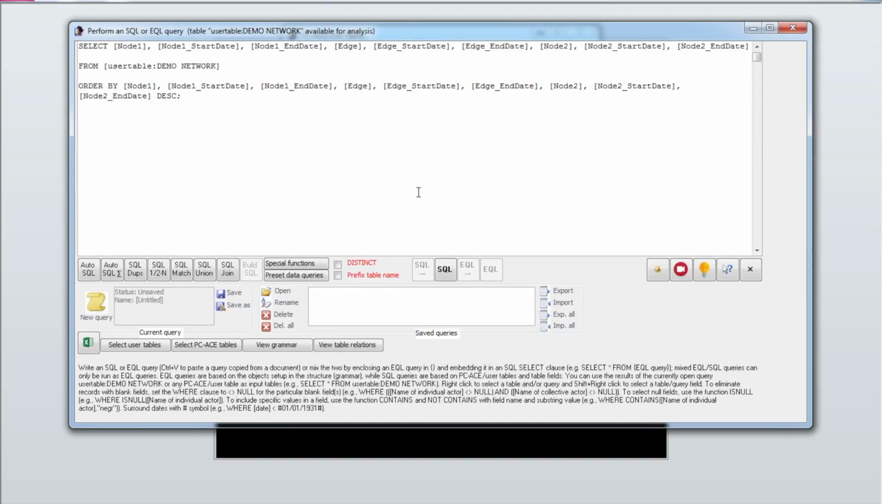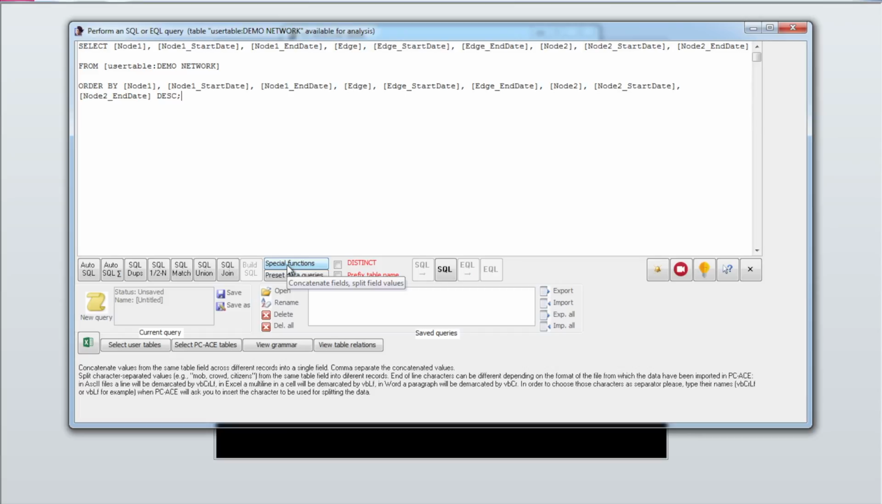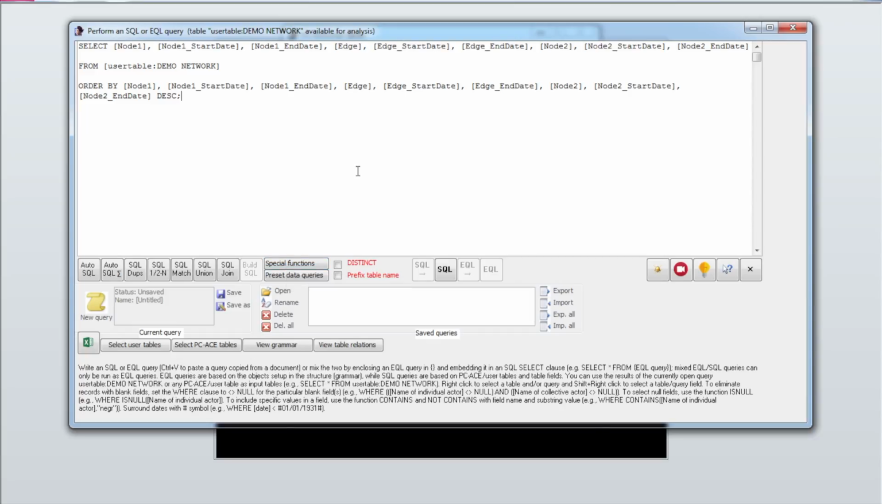Aside from the preset buttons for various SQL functions, there are two special functions that hide behind the button special functions here. These are two functions that, while based on SQL, cannot be performed as SQL queries because they involve loops through records. It is the concatenate and split functions, two very useful functions that PCAs helps you to perform automatically. Suppose that you want to get a list of all the dates where events happened using the user table demo network.